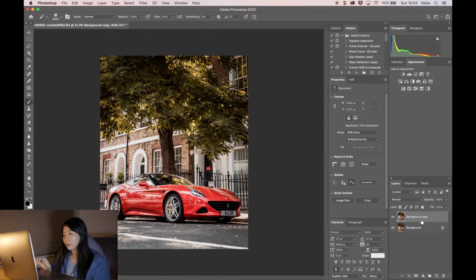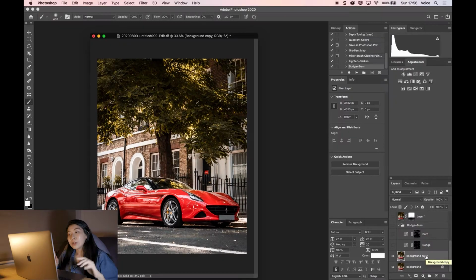First I duplicate the layer, then my very first step usually is doing the dodge and burn. I realized you guys don't have dodge and burn under the action. I added that myself, so I need to explain quickly. To get dodge and burn, it's very easy.